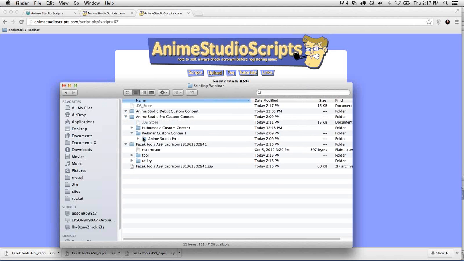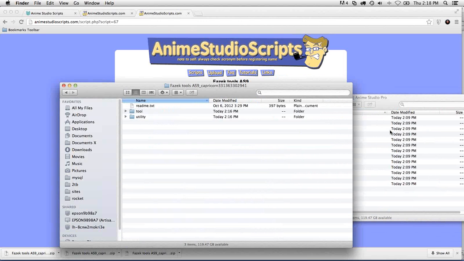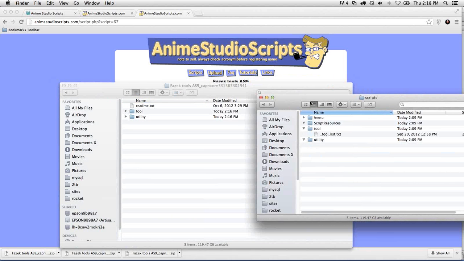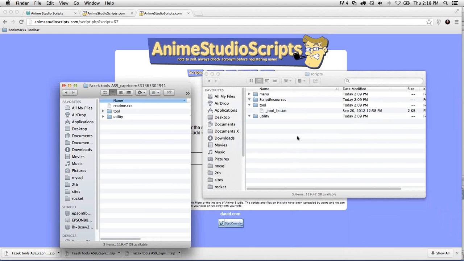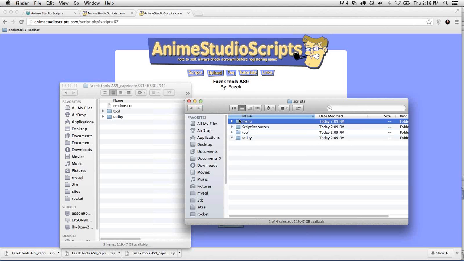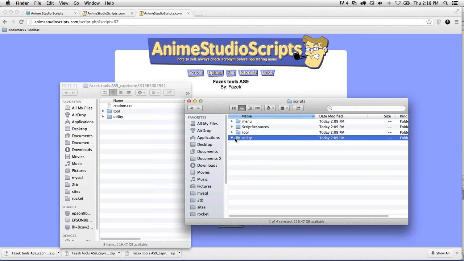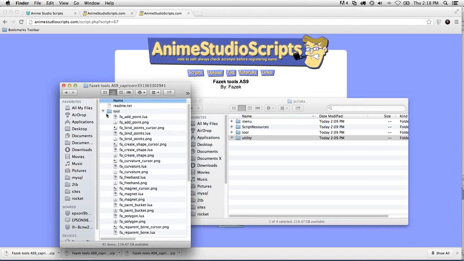So what I'm going to do is, here I've got my pro content. I'm going to open up my folder here in a new window. I'm going to open up my Phasic tools, and then here we can see how this all works. Just adjust my windows here a little bit. So what we have here is, I'm now in the scripts folder for that custom content folder I created, and we have these 4 folders. Script resources, you don't have to worry about that. All you have to worry about are either the tool and menu or the utility, depending on the type of script you downloaded.